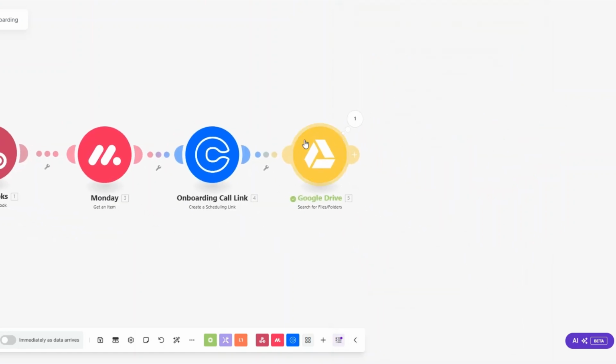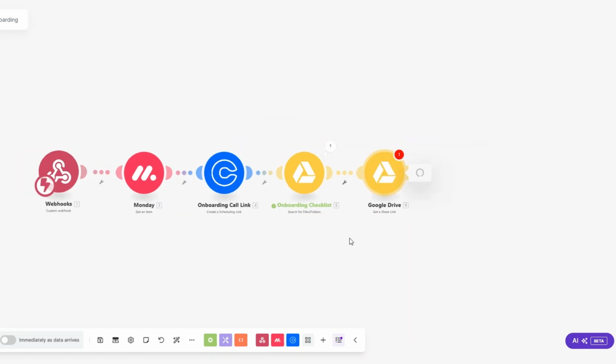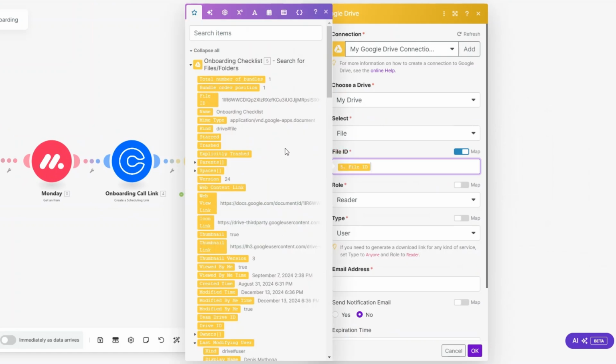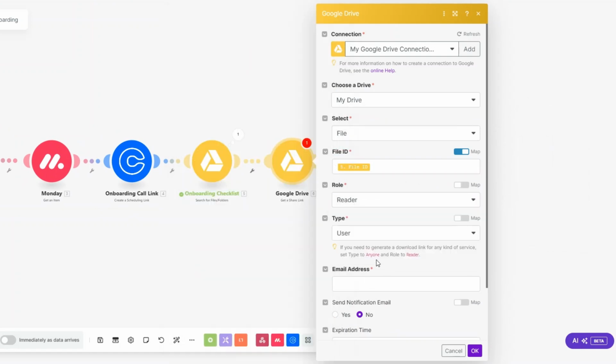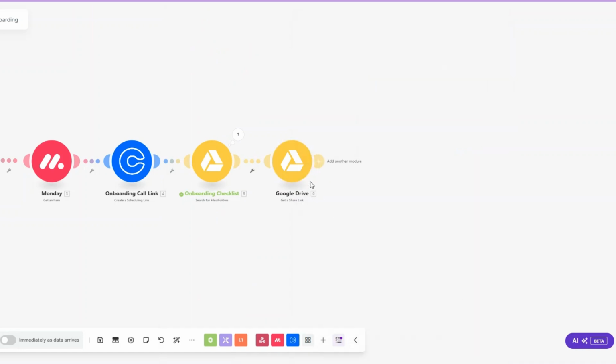Now we can create a link for this document and send it to our client via email. So I'll rename this onboarding checklist. Then click on OK. Then here on Google Drive, I'll click on Get a Share Link module. For the file ID, I'm going to add the file ID right here. Role, I'm going to leave it as reader. For the type, I'm going to choose anyone with the link and click on OK. And here, I'll rename this to onboarding checklist link.